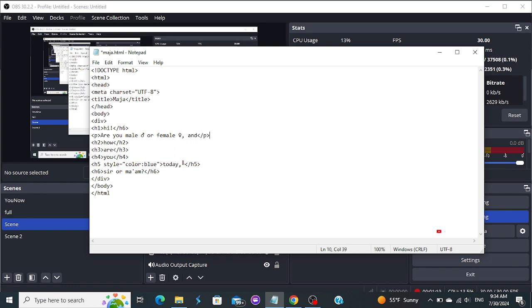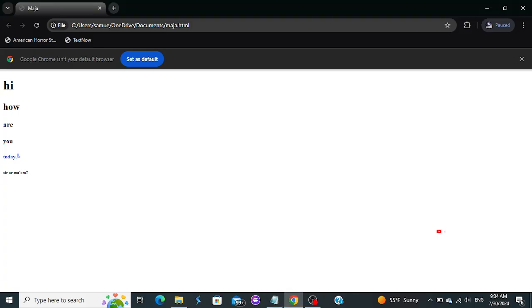So now when we save this, we get this. I press F5, which is refresh. See? Because that's the male sign, that's the female sign.